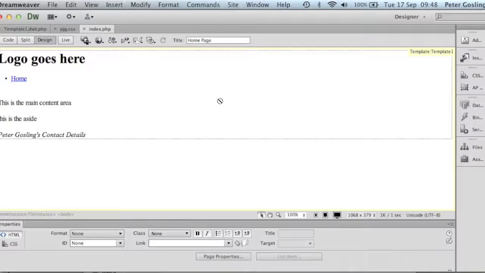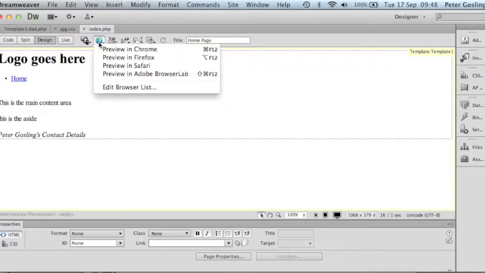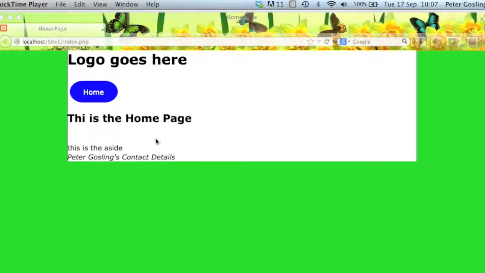Now I want to preview it, so I go to this button that looks like the world, click on it, and I can set up the different browsers that I want to check it in. I want to check it in Firefox. So this is our page. We'll see now that the navigation button is different. We've got radiuses on the side, and that's due to the CSS styles that we put into it. If we roll over, we'll see that the button color changes. Okay, so again, these were the styles that we incorporated.